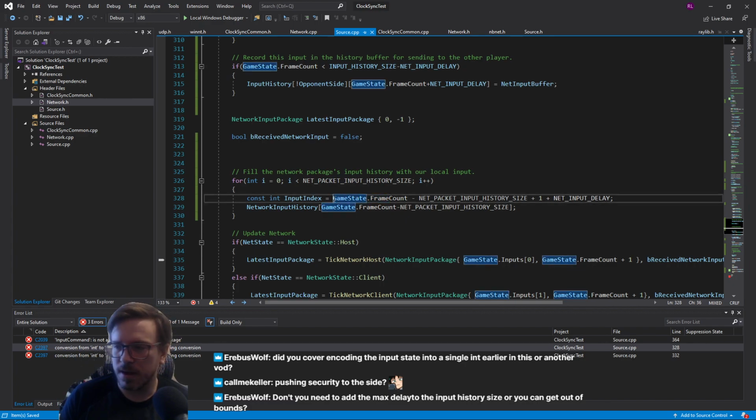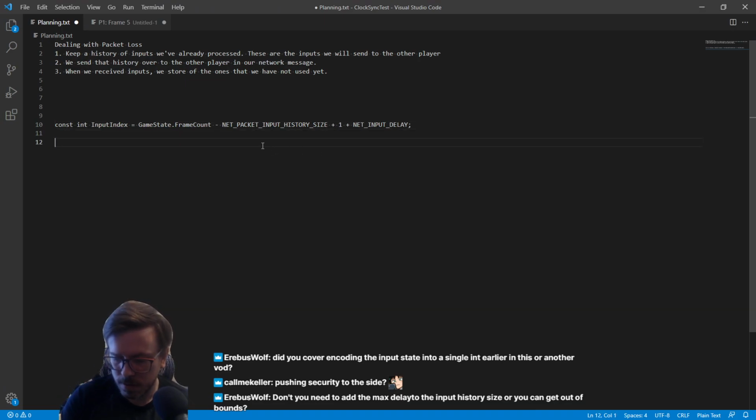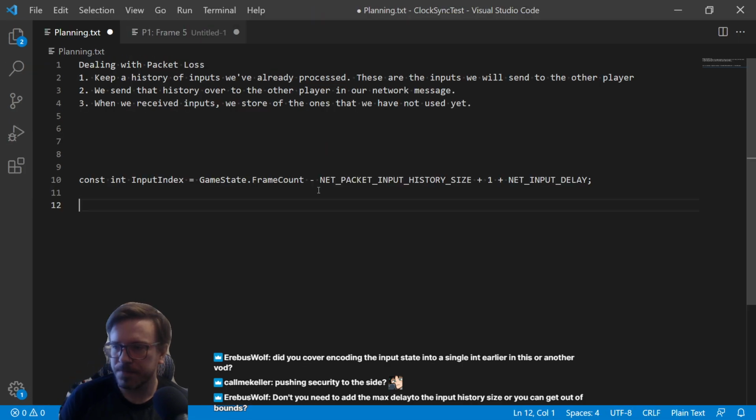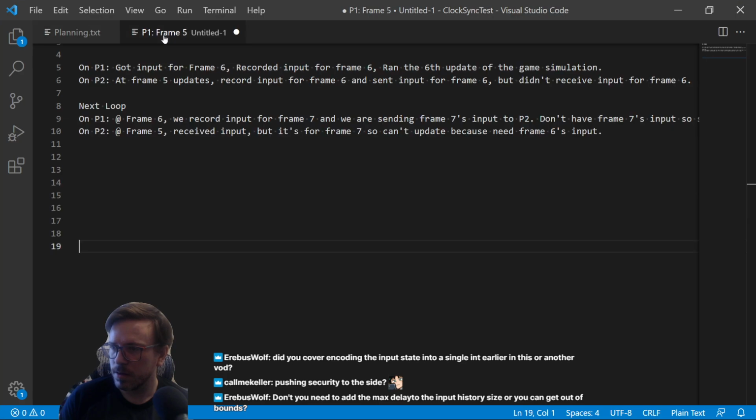Let's think through this. Okay, we have frame number. Let me copy paste this because I like to think through these problems before I jump in. Let me zoom in here. Oh, can I not zoom in here? Okay, let's jump over to Scratchpad, not in our planning docs.